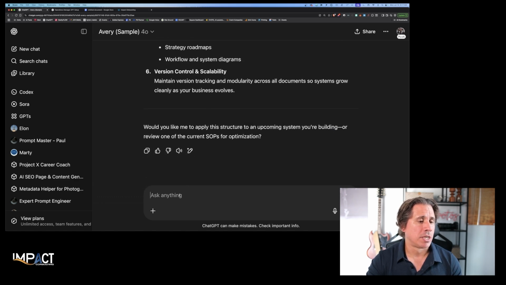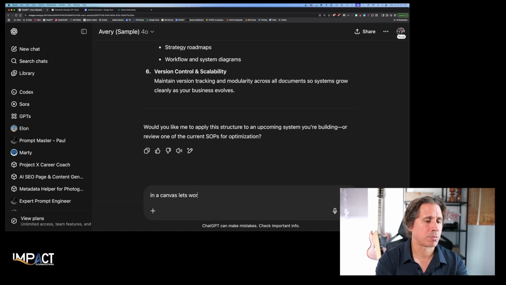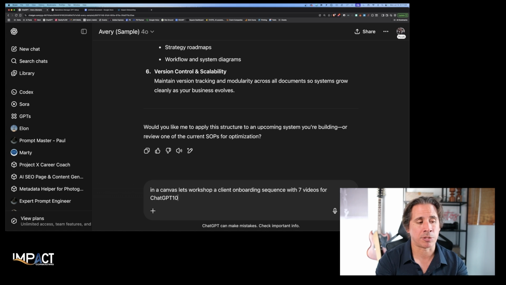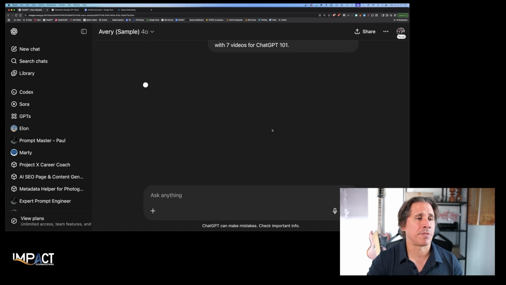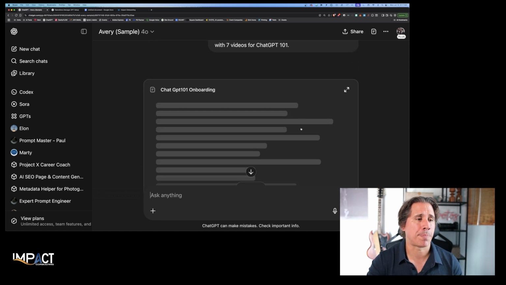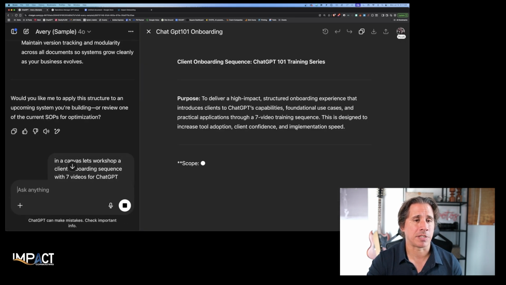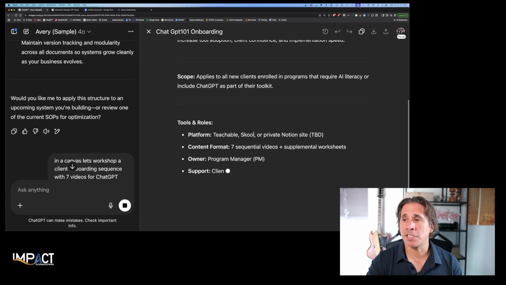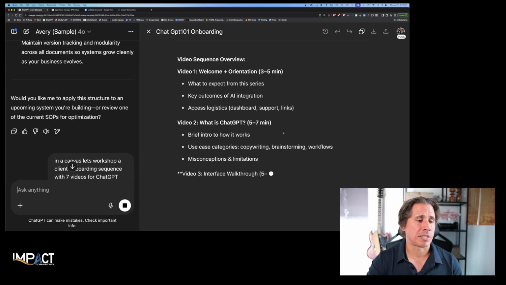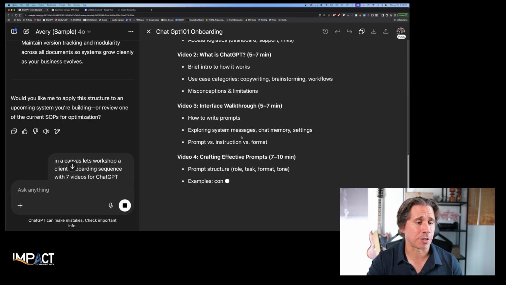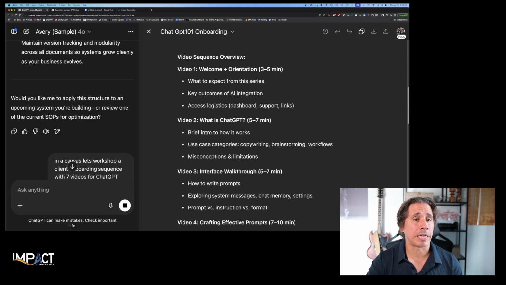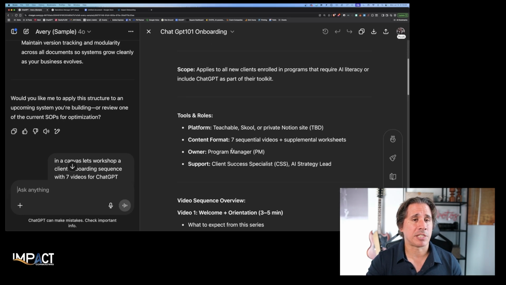That's good. So in a canvas, that's workshop, client onboarding sequence with 7 videos for ChatGPT 101, because that's what I'm doing right now. So this is where the canvas pulls out. So you see the pop-up here, and this gives you additional options when it's working in a canvas. So pulls it over to the side. There you go. It's giving me my series here. My videos are a little bit different than this. All right, so there we go. It gave us a full onboarding sequence here.